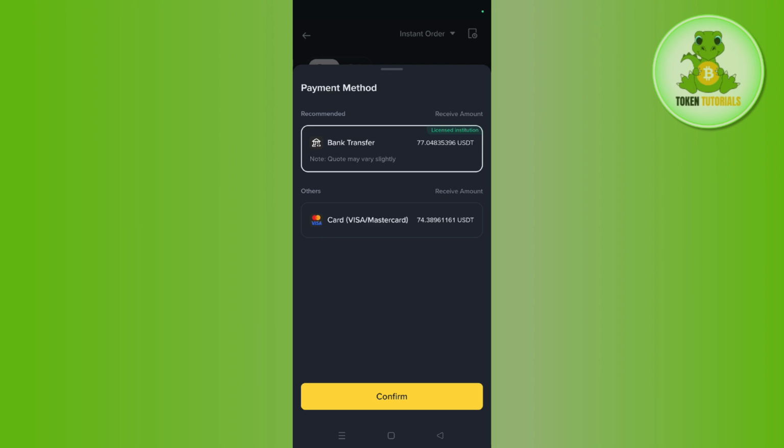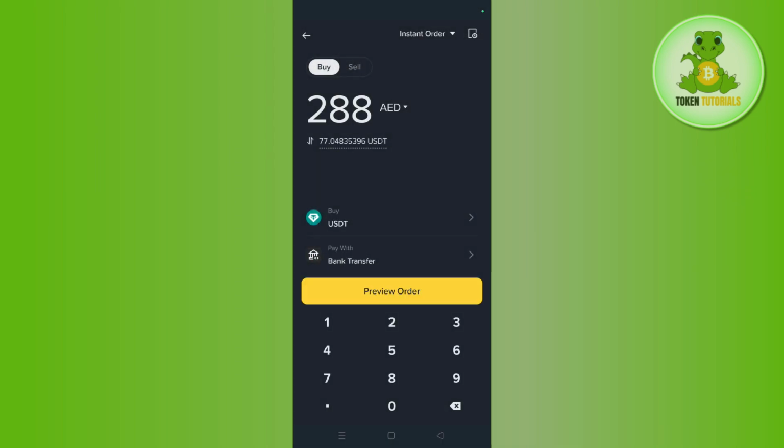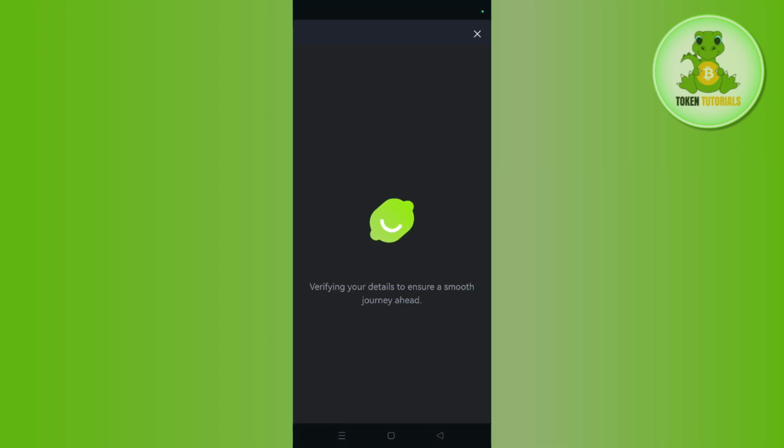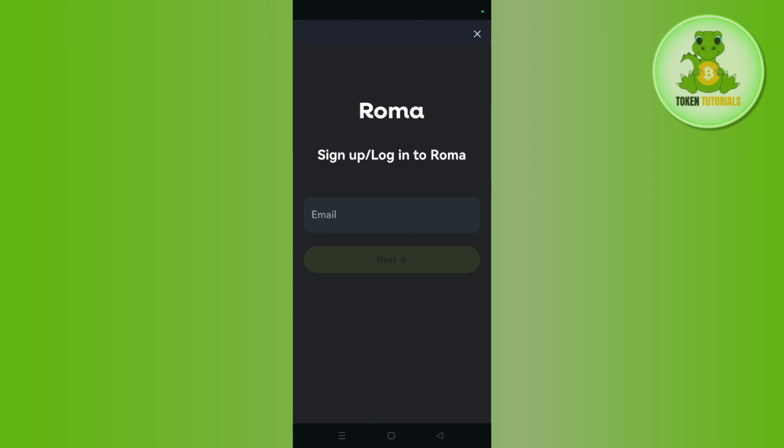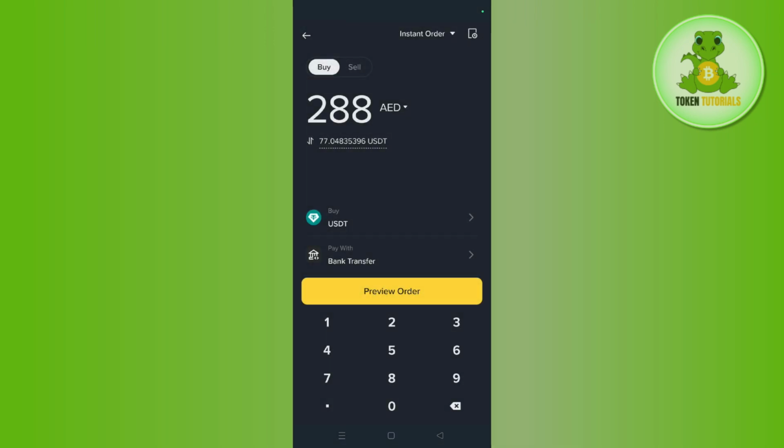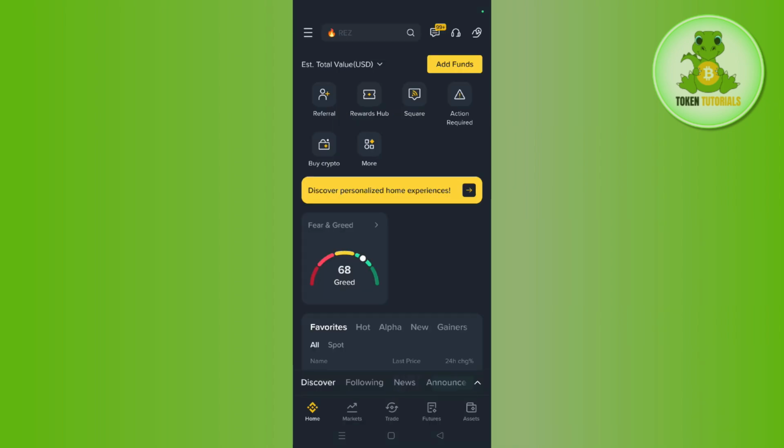So after selecting this option, simply tap on this confirm option here in the bottom and tap on the place order option. Now once you do this, it will redirect you to this website where you need to provide your login credentials and follow further instructions in order to purchase USDT with the help of the bank transfer that you have selected. You can also use the P2P method on Binance.